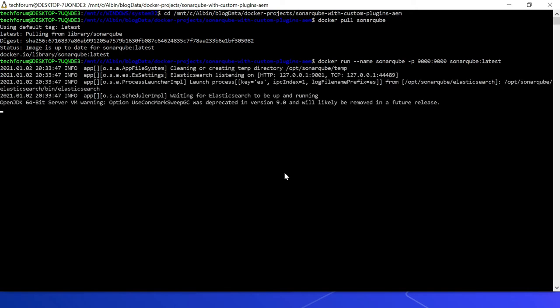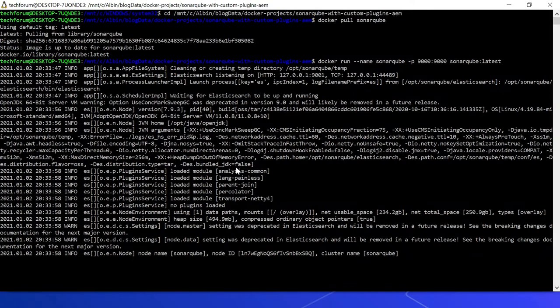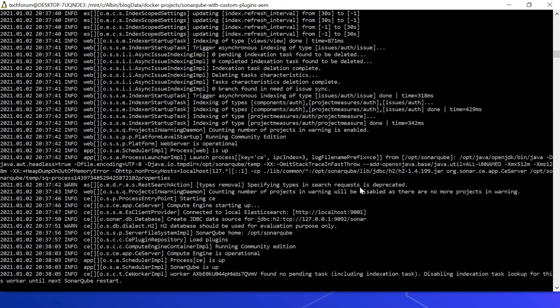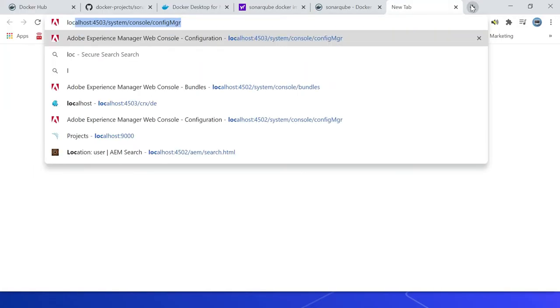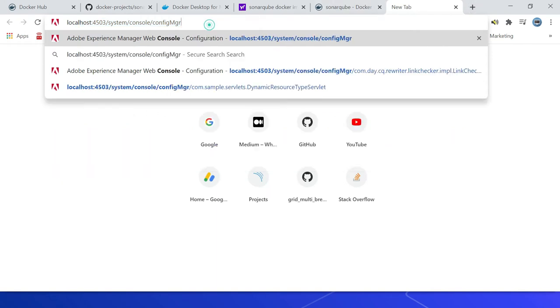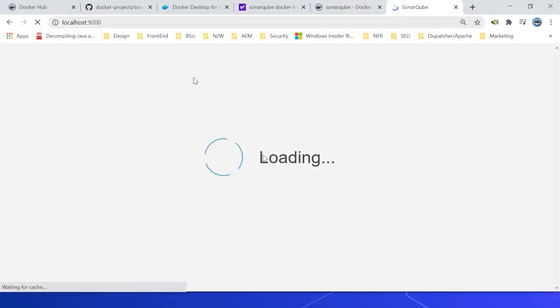Now the container is starting. If you go to the Docker engine here, you can see there is a SonarQube container running on port 9000. Let's wait for the SonarQube server to start. Now the SonarQube server is started and accessible through port number 9000. Let me go and access that. If I go here, localhost 9000 is fine.